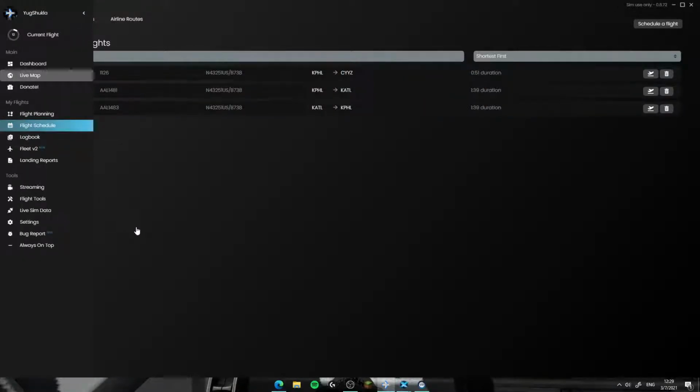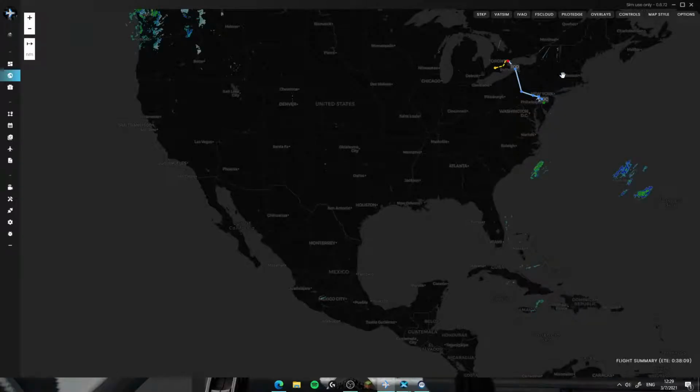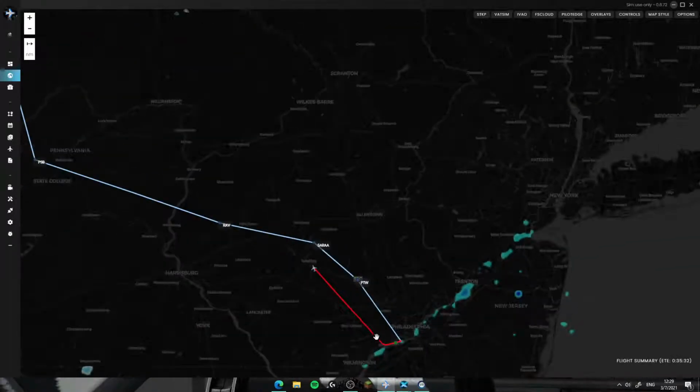If I check our live map, we should show up on there. If it's not going to be laggy. Yeah, it's going to be laggy. That's perfectly fine. As long as it doesn't crash. Alright. So this is what we're currently flying at.